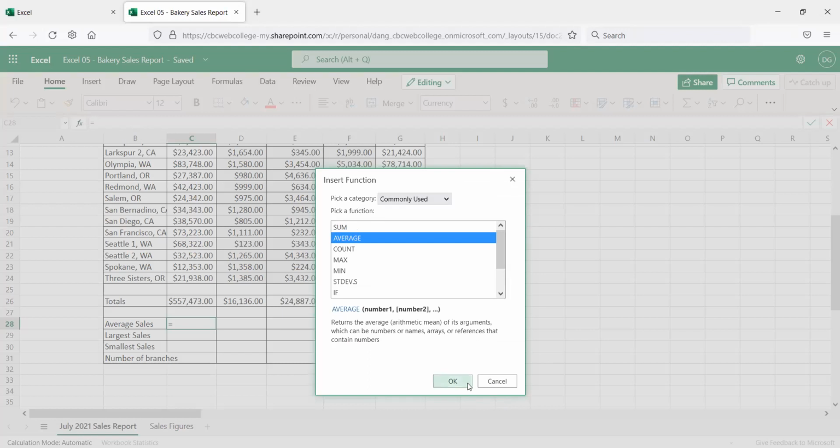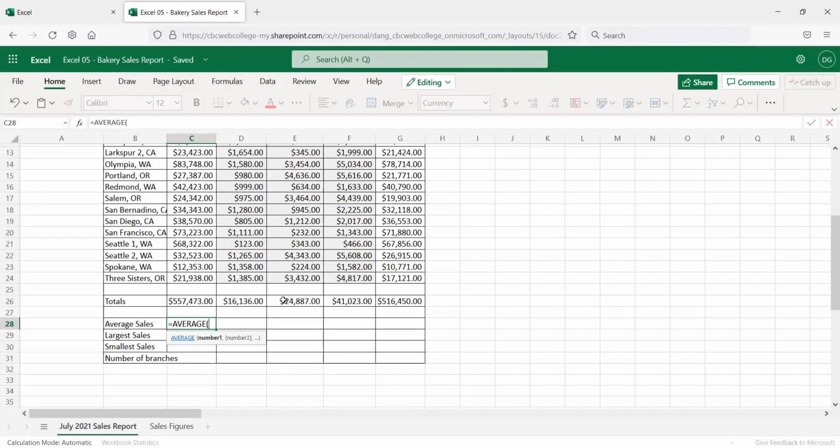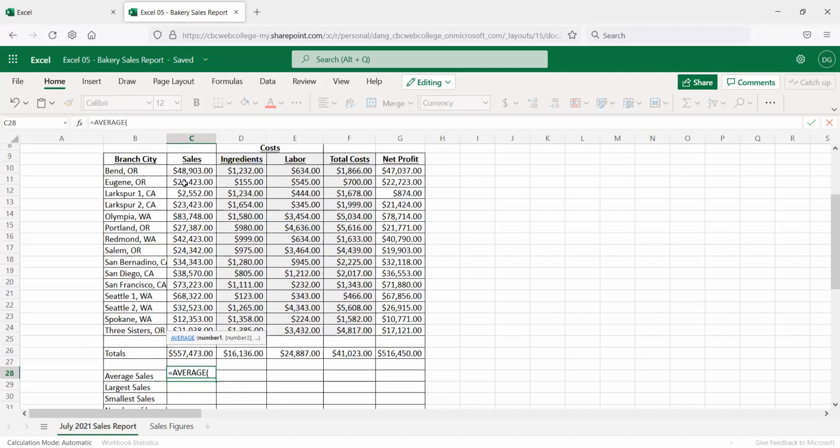So average doesn't have its own button on the tools ribbon, but that's okay. We can do this. So it says average, left parenthesis, and then I can manually select the cells I want to average. So that's C10 to C24, and hit enter. And it tells us our average sales for the month is $37,164.87. Okay, not too bad.